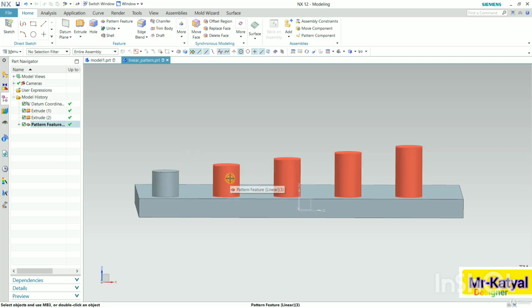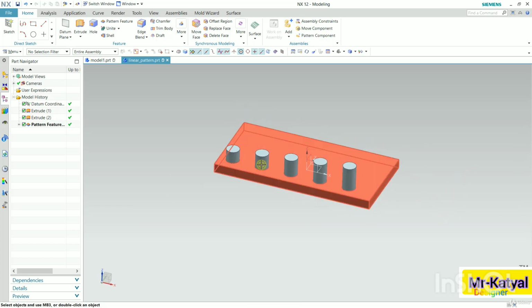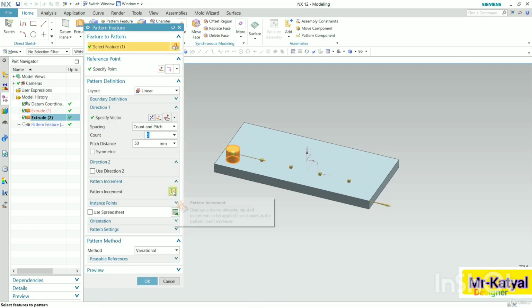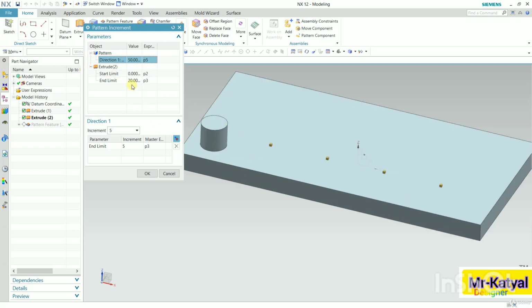We can also make similar changes to the gap between these patterns. So double click on this, go to pattern increment, and here we can see Direction 1. Direction is related to the patterns, specifying the gap between them. In this way we can also increase or decrease the gap between them.